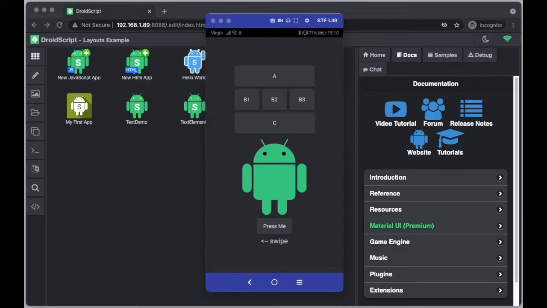And DroidScript comes with four different types of layout. I'm showing you an example here. We have a frame layout, which is where you can put objects on top of one another. So for example, this is an image, you press the button and we have another layout, a frame layout, and we can switch the layouts.